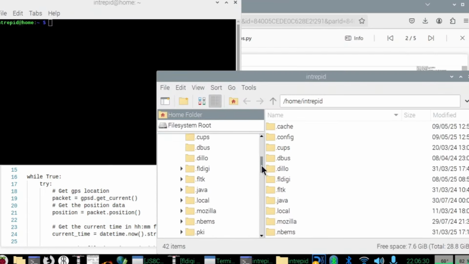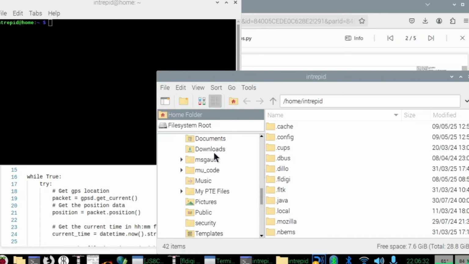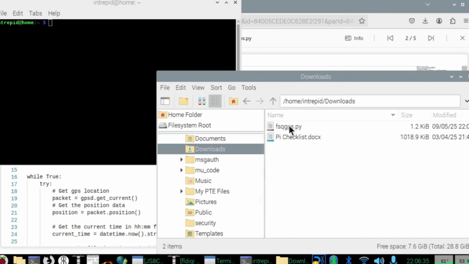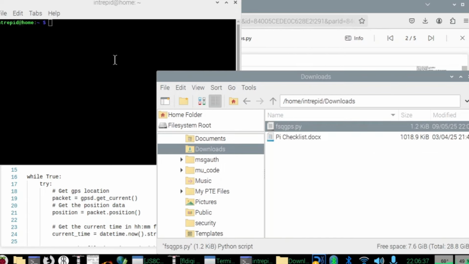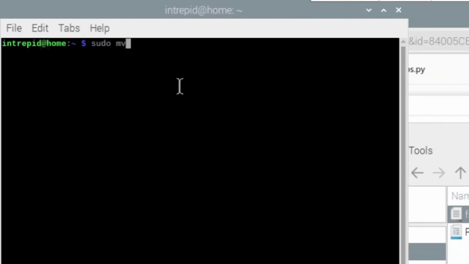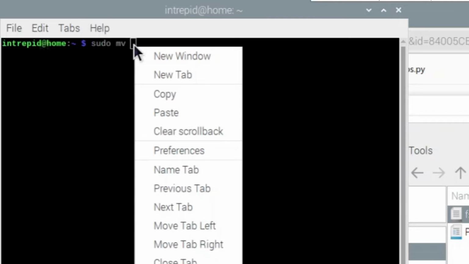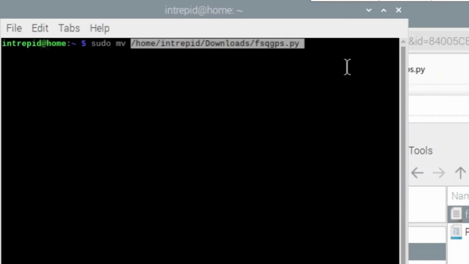So then you can move that over to where it needs to be in the /usr/bin folder by going into your terminal, typing sudo mv, and then pasting in the location for where it is in the downloads folder, a space, and then typing where it needs to go, /usr/bin/, and then it'll move it over there. Okay, so there's a couple things that we might need to change within the Python script, and you can do that very easily through Linux on your Raspberry Pi computer.